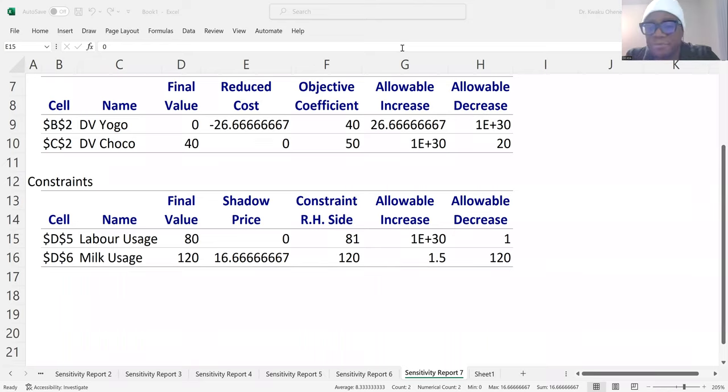I'm sorry, your line is breaking. We can't hear you. What is within the sensitivity range? Sorry, we can't hear you at all. Your line is breaking. Let me go to Mike Boateng.